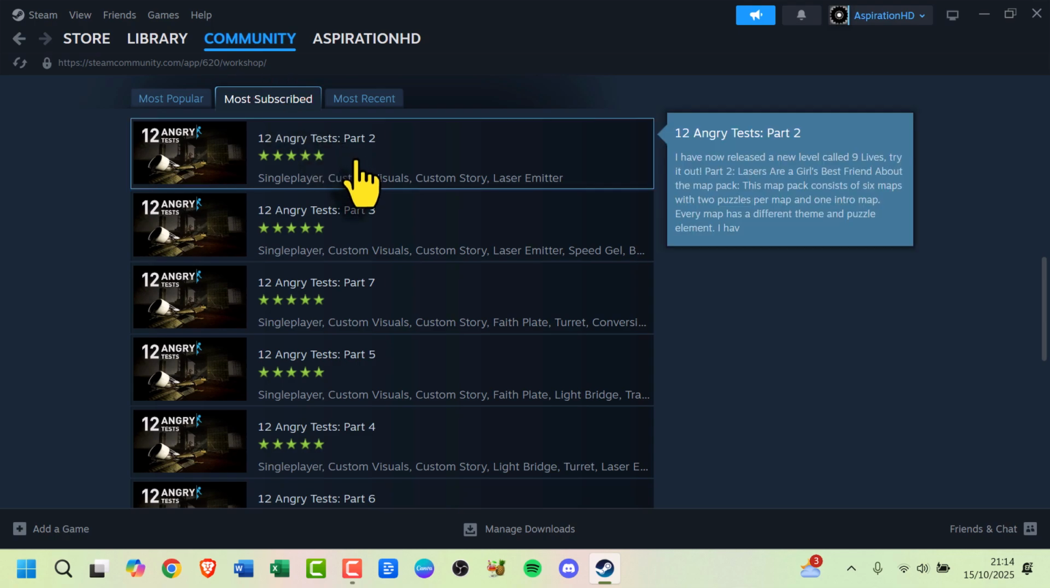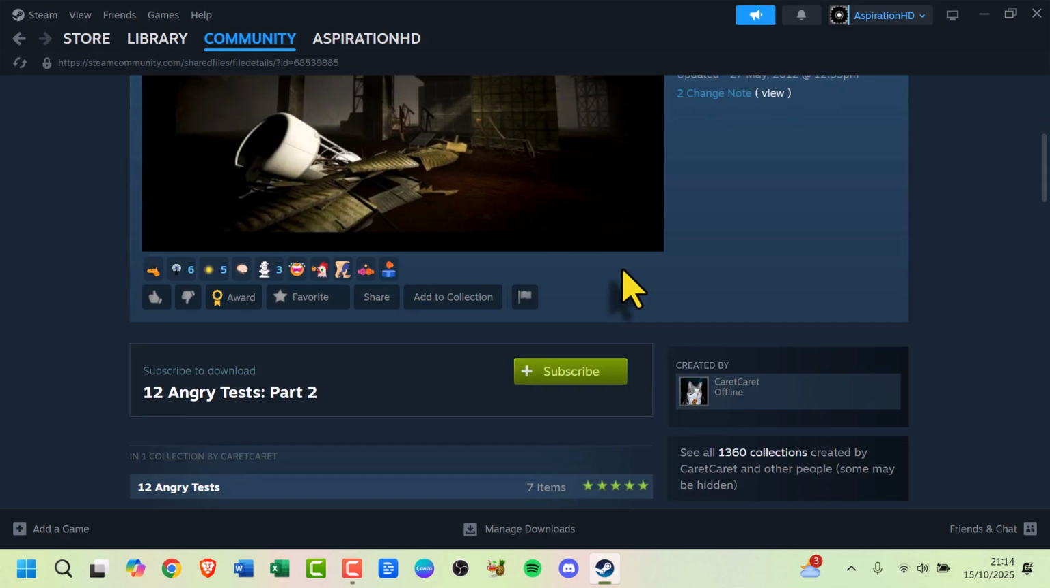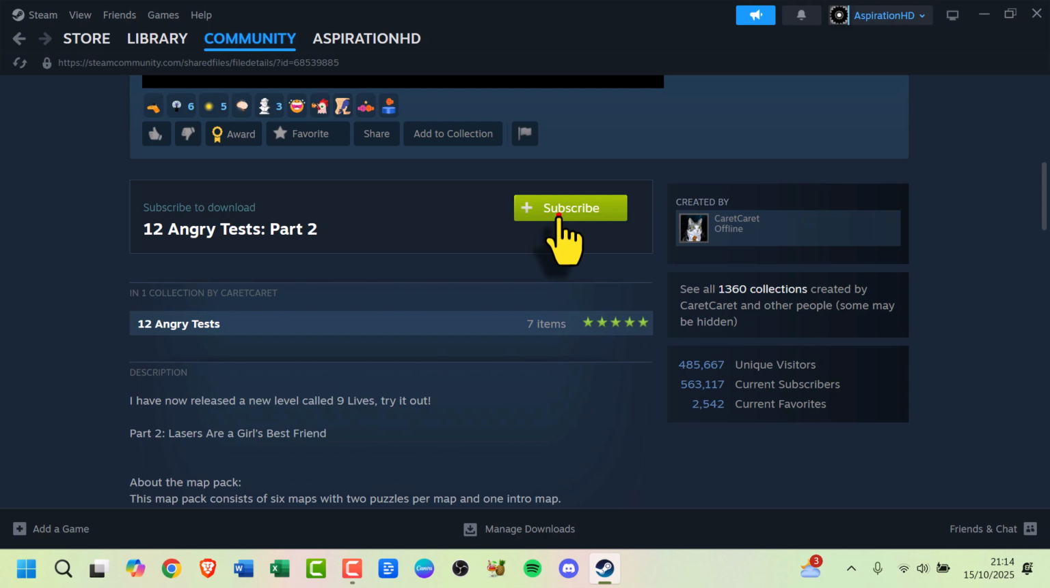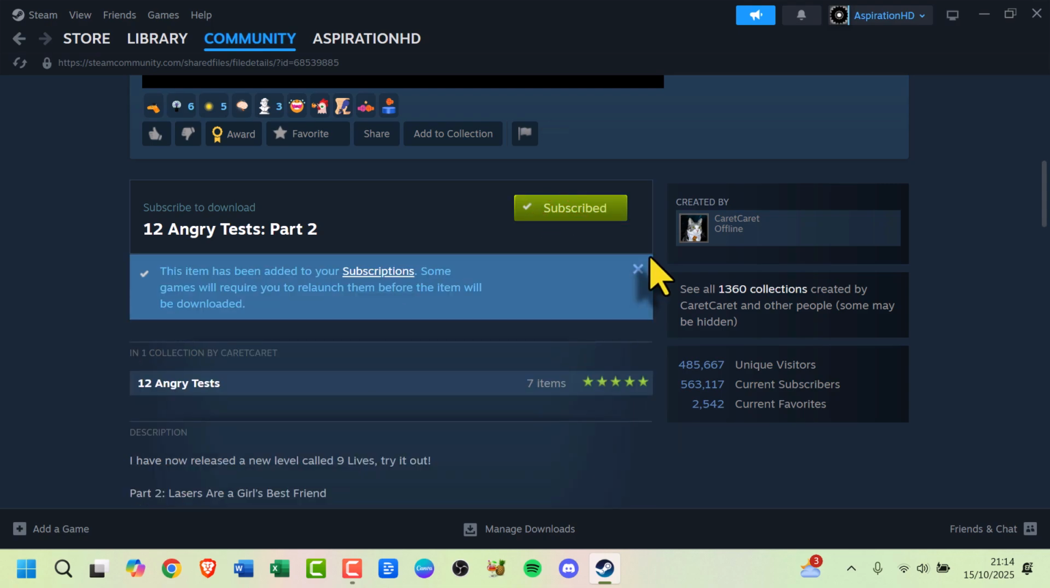When you find a mod you want, click on it. Scroll down and click the subscribe button. Steam will automatically download and install it for you. The next time you launch the game, the mod will be ready to use.